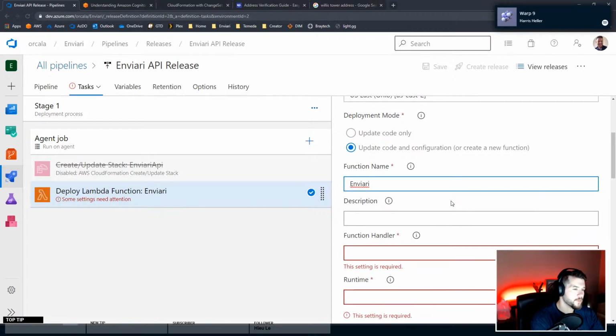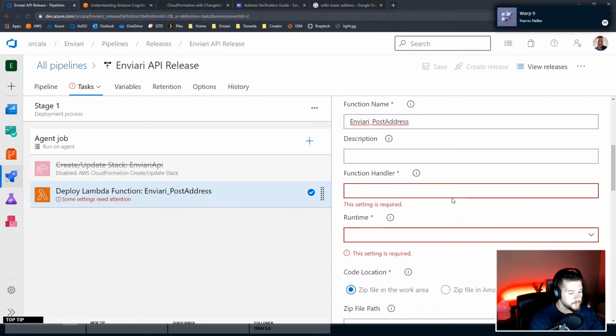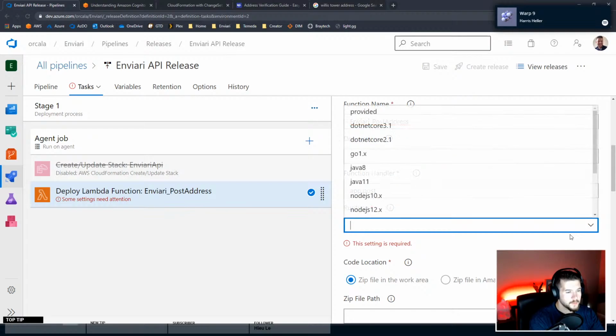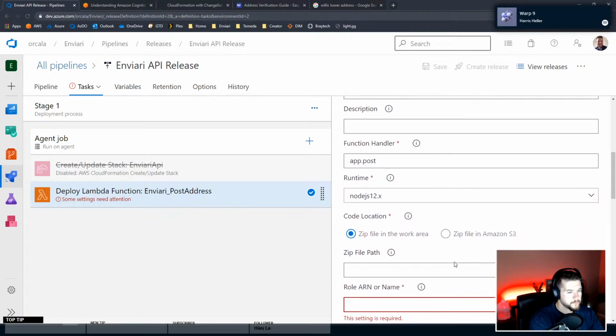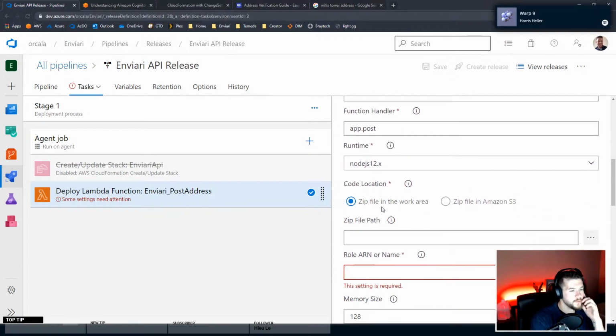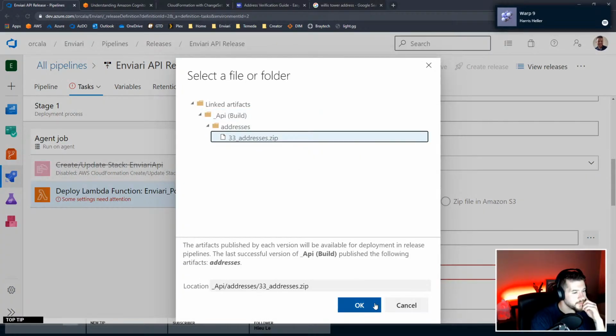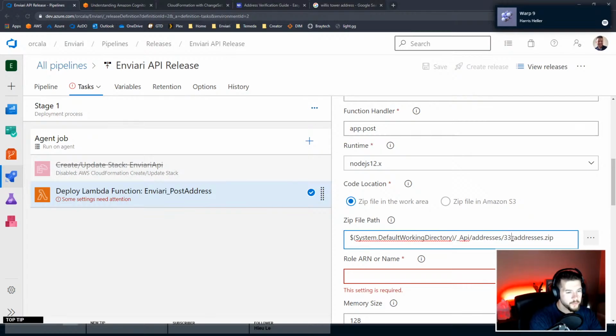It's just the post addresses. Let's go post addresses. I just got a notification the build succeeded, so that's cool. Function handler is app.get or app.post, I think. And the runtime is going to be Node 12. Code looks at a zip file in the work area. So we're not going to push it up to S3 yet, but I have an addresses and I have a 33 addresses. We can replace this 33 with that build ID. So we'll say build.buildId like that. So going forward, this is going to automatically update.